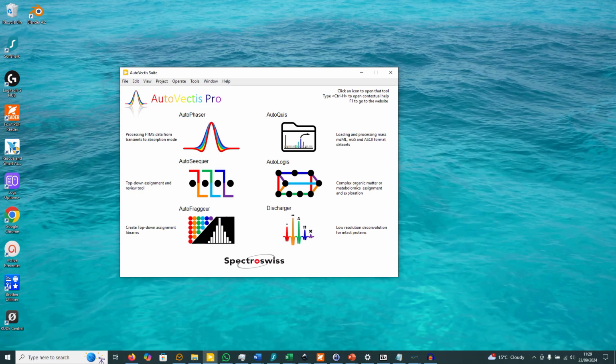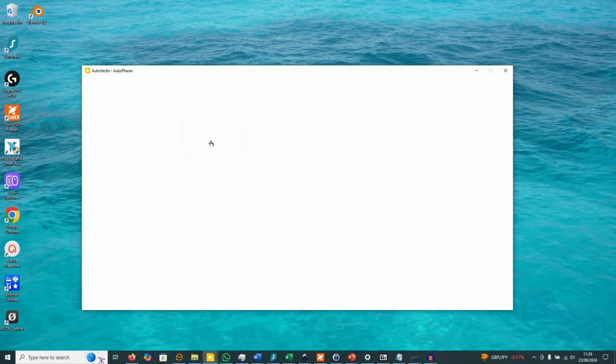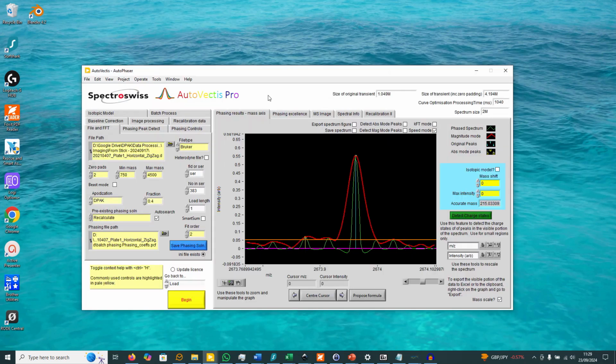So whenever you open AutoVectus, you'll be presented with this splash screen which allows you access to all the main AutoVectus workflows. But for processing your MALDI data, you'll want to go into the AutoPhaser tool for phase correction and producing absorption mode spectra. And so we open that by clicking the AutoPhaser icon. And that then brings us into the AutoPhaser user interface.